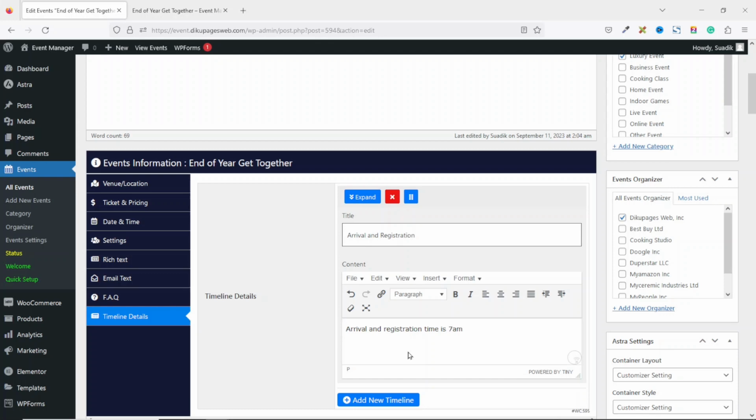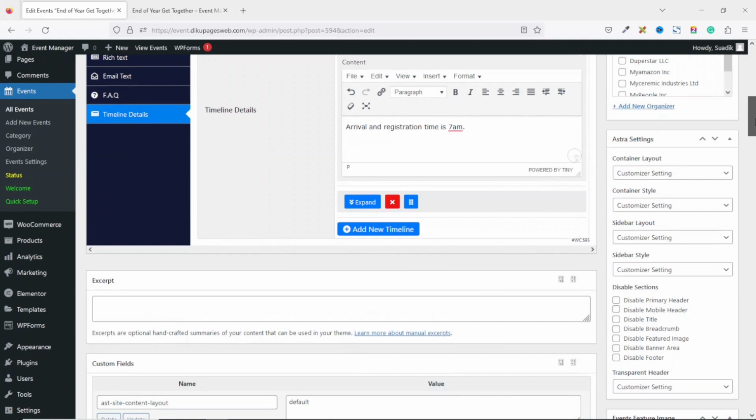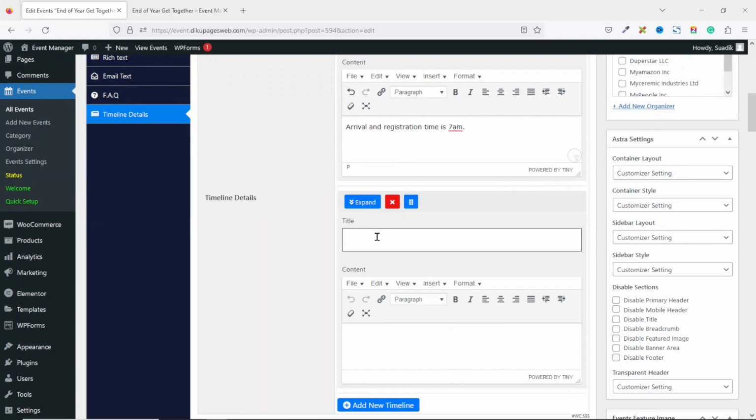Or something like that. I will add another timeline. Let's scroll down, expand it. In here, let's say maybe open prayer before the event starts, which is going to be 8 a.m. Take note, you are not limited to only entering time. You can enter whatever content you want.